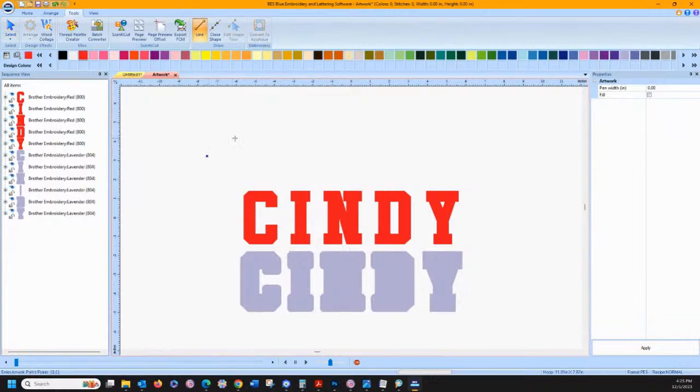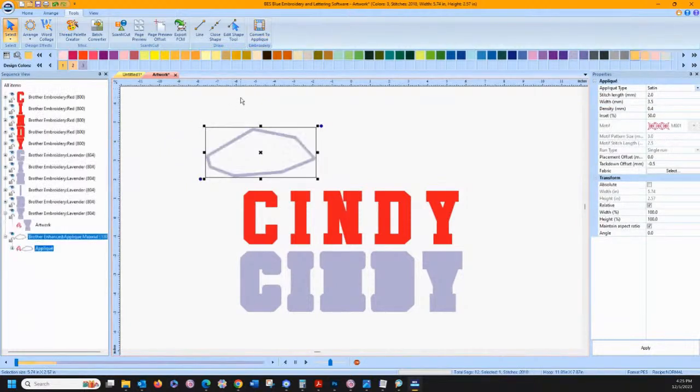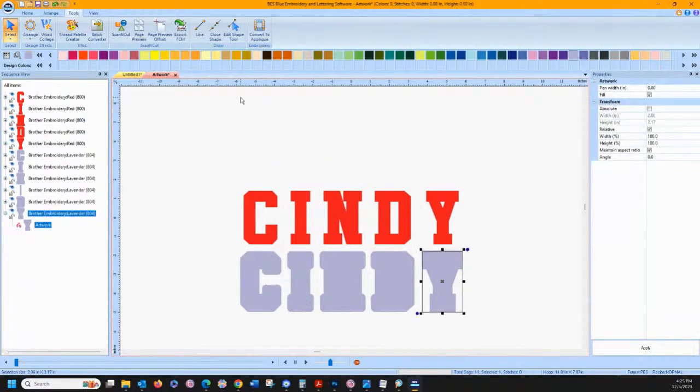You can also draw shapes in here to use with your Scan and Cut if you really want to. And you can close that shape. That can be converted to an applique as well. It has a batch conversion program in it to where you can convert multiple designs to different formats all at one time. You can create your own thread palette if you want. I have no desire to do that.